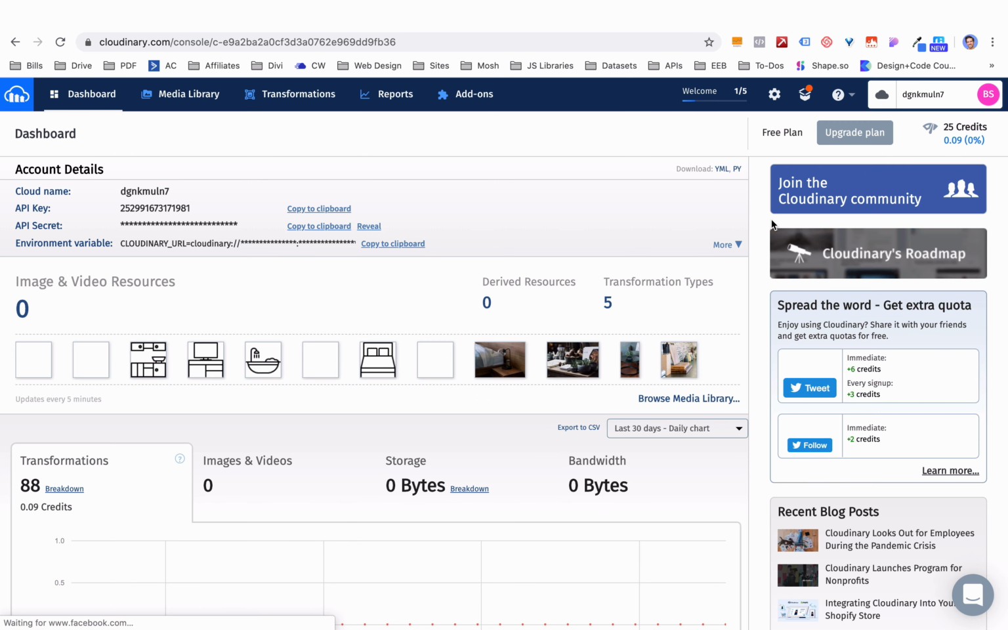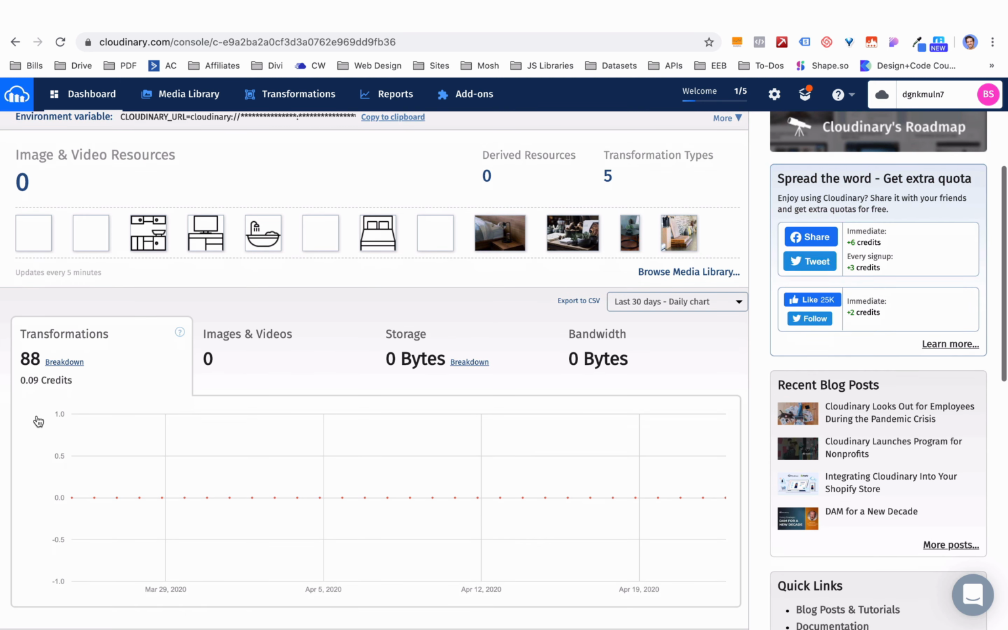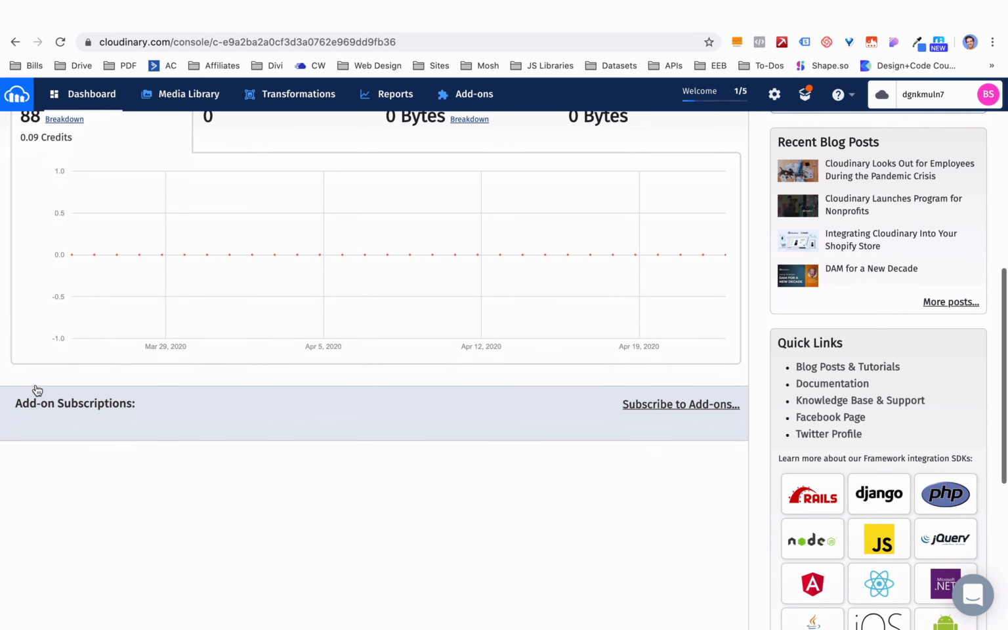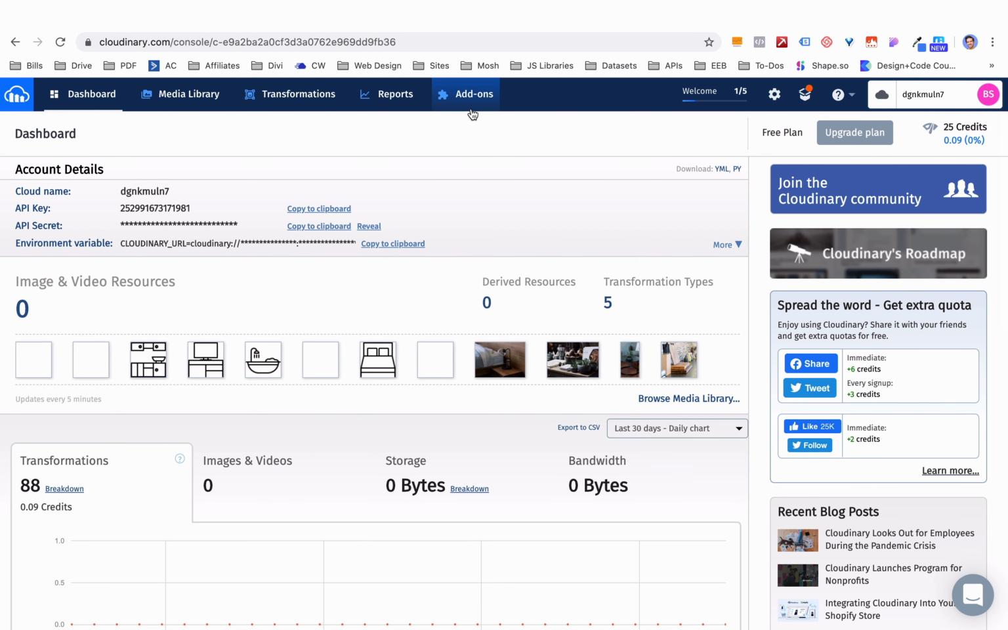Finally, to make sure that you're keeping up with your credits, you can go back to the home page and you can see how many transformations you have used. So uploading all those pictures and applying the transformations took 88 different transformations. And remember, we have 25,000, so we're not even close to breaking this. We're using just 0.09 of one credit, and we have 25 per month. So it's very generous what they give you with the free stuff.